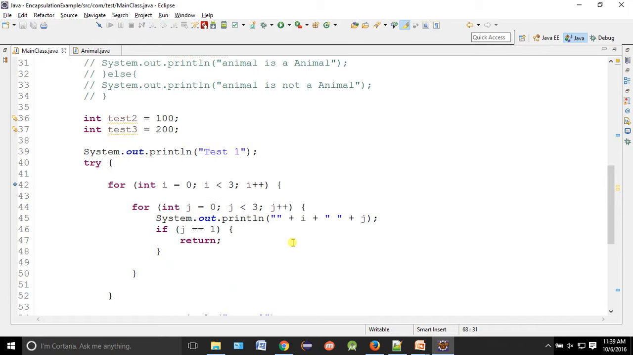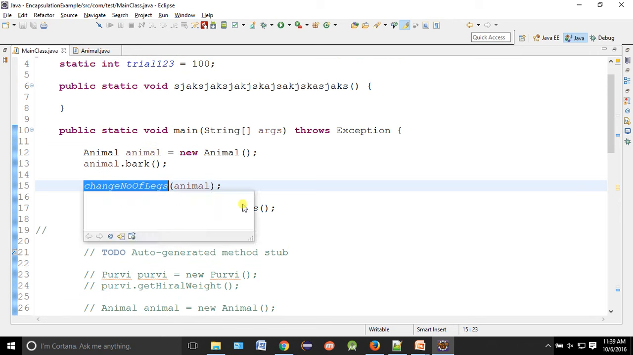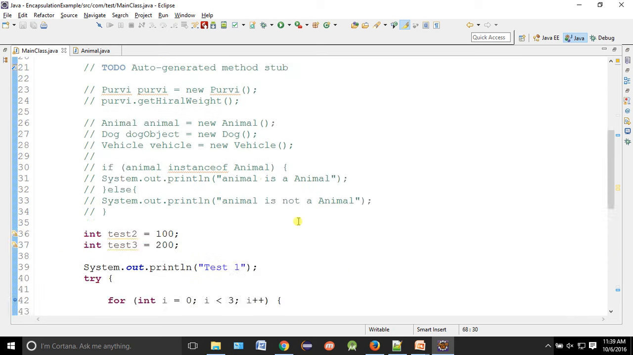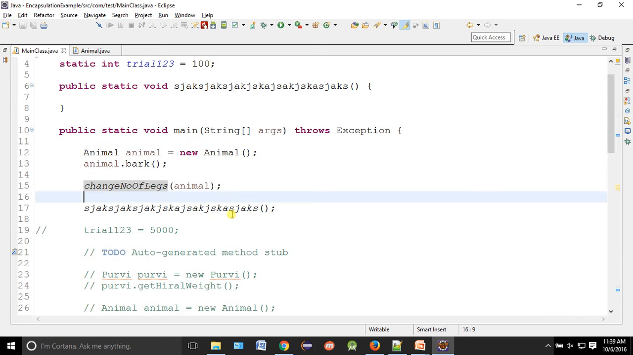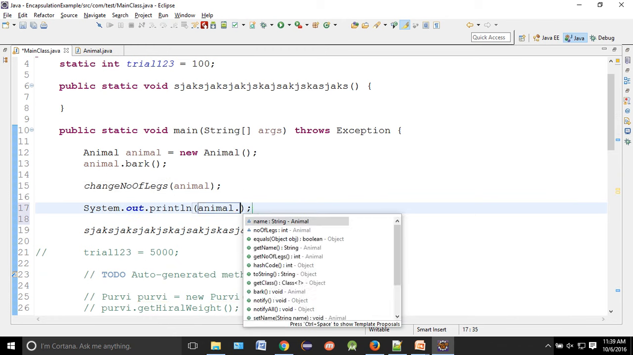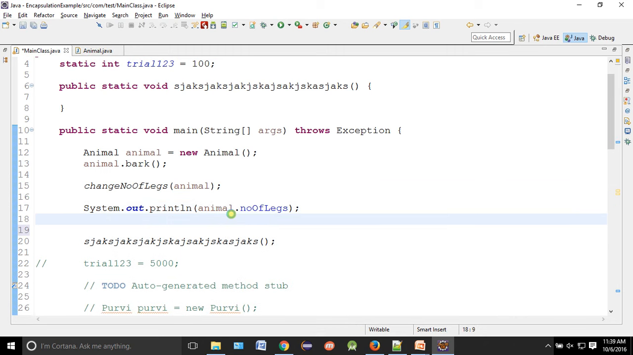What happened? Are you able to understand? Here I created one animal. I have passed this animal into this method, and I am changing the number of legs to 100. Then I'll print the number of legs with System dot println, animal dot number of legs. Got it, right? So what should be my output?